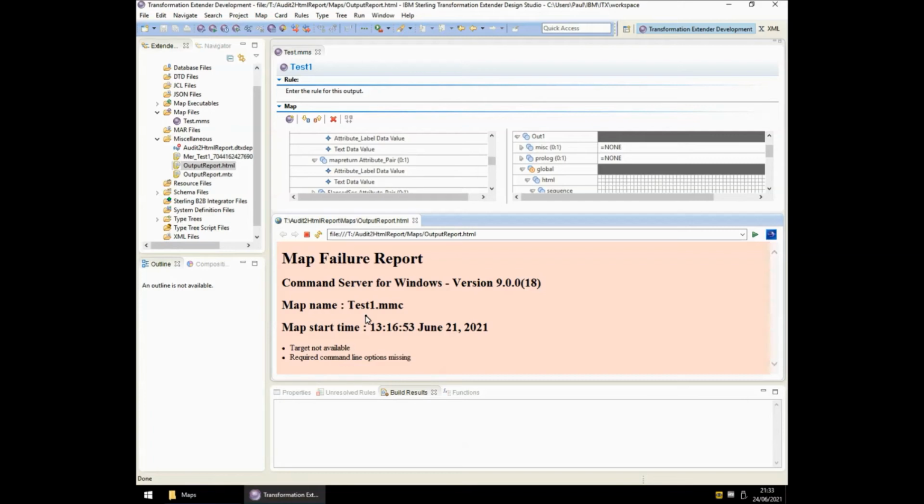What you could do with the HTML schema is add as many elements as you like and map as many details across as you would like to send to the person that has to deal with the map failure. An additional thing you could also do is, using the map name, you could have a lookup table and for certain map names you could be sending this report to one person, but other map names you could be sending it to a completely different person.